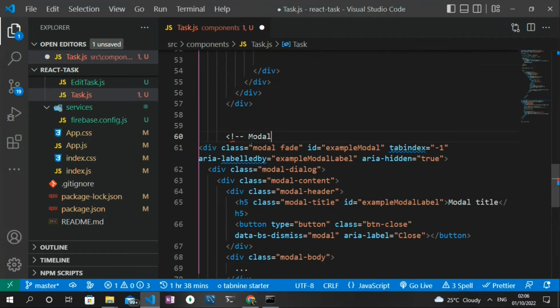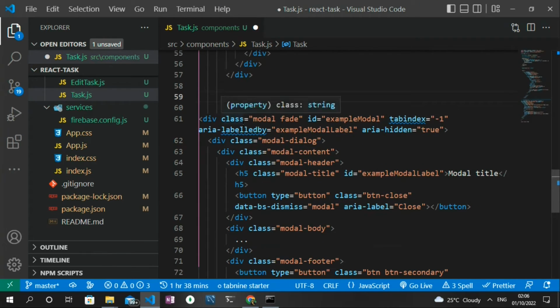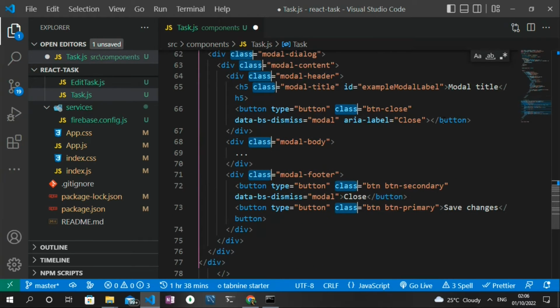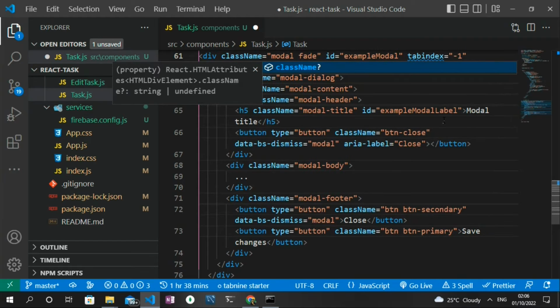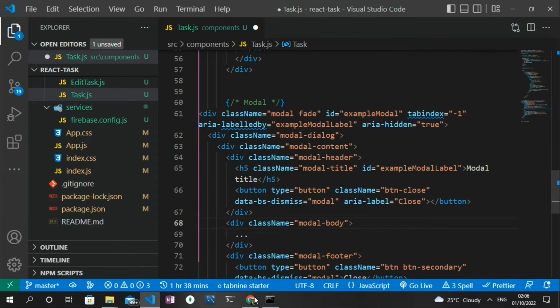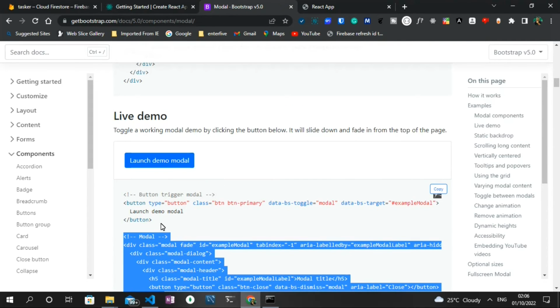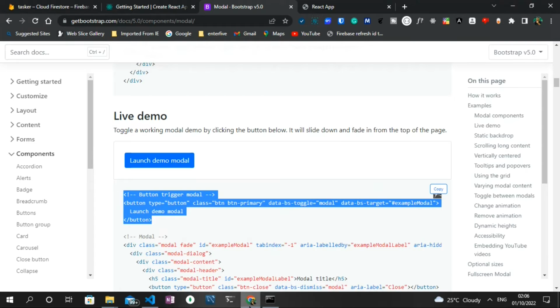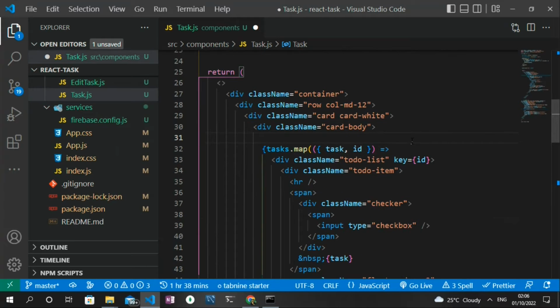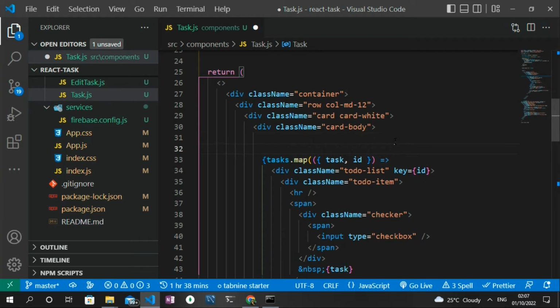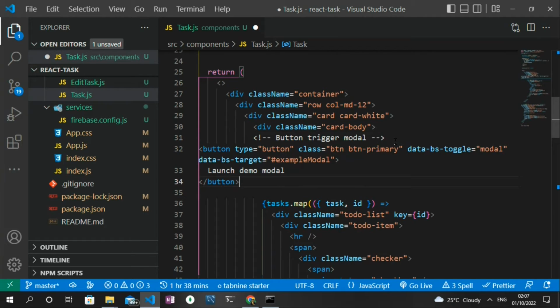This is how we comment in JSX, so I'm just gonna add a comment right there. The class is supposed to be className, not class, since according to JSX, we make use of className. And then we need the modal button. This helps us to trigger the modal, so I'm just going to grab the modal button as well, and then scroll just right above this task loop we have right here, and paste it in.